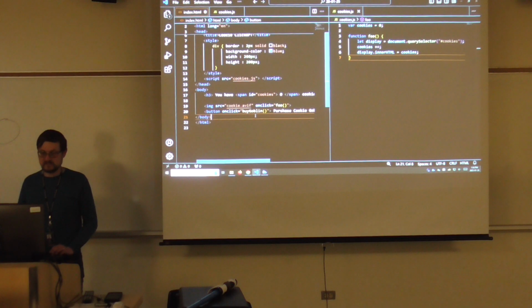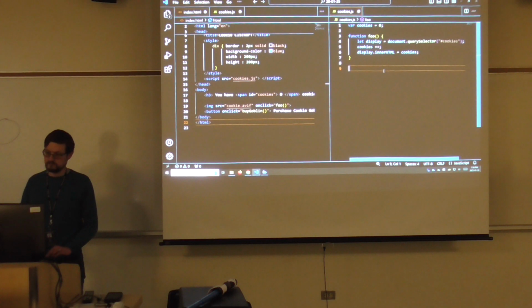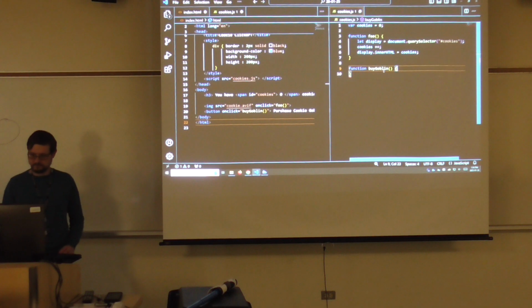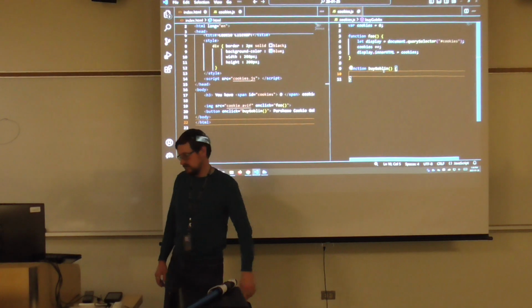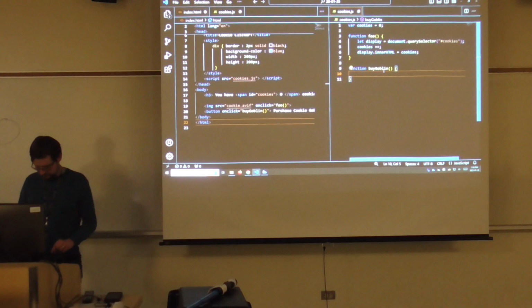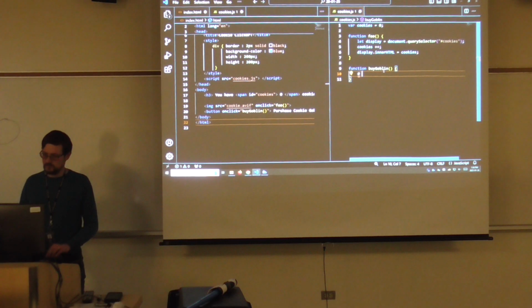We will, of course, need to write this function now. Function buy goblin. So the idea here, we want the cookie goblin to generate, oh, that's the wrong comment there. Generates one cookie every second.